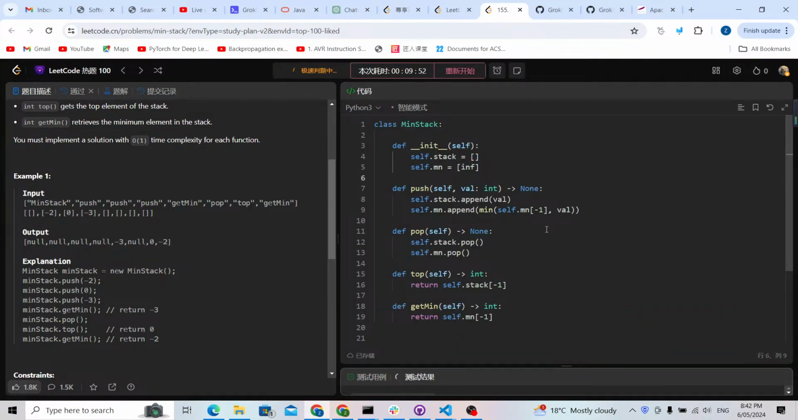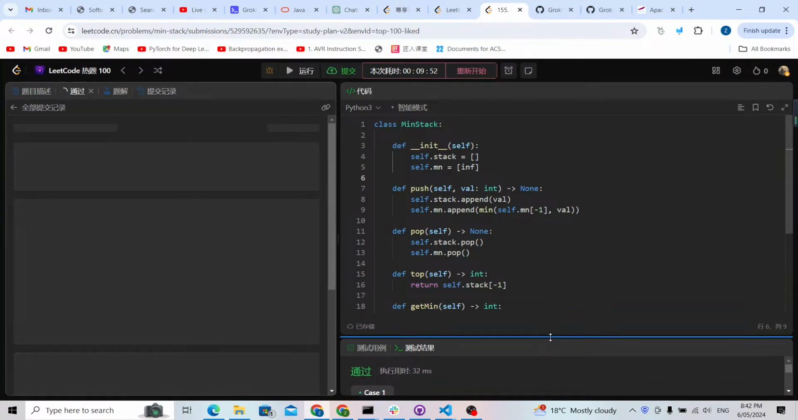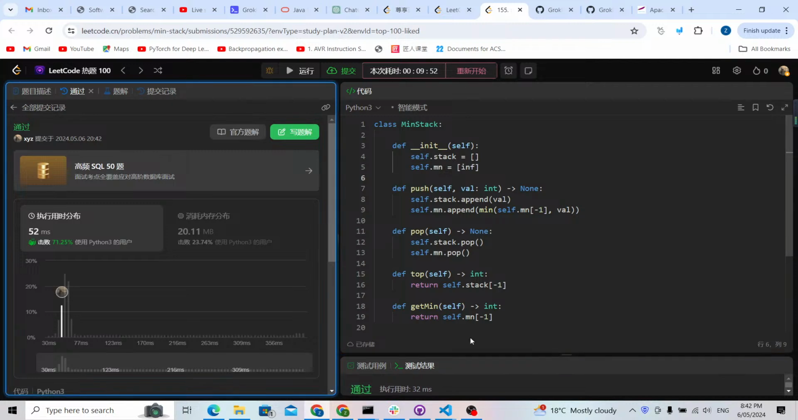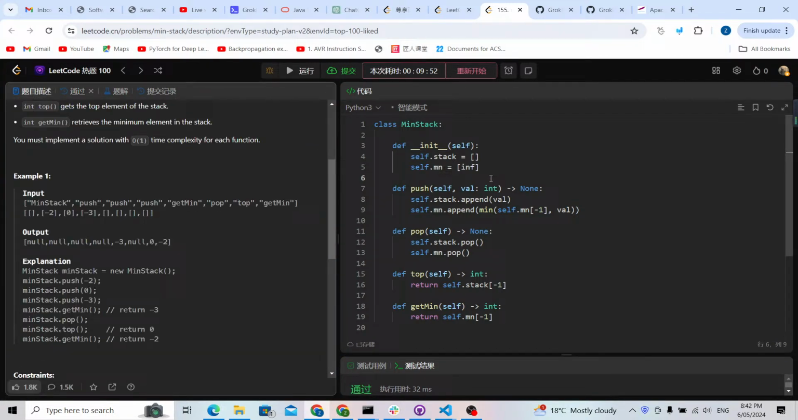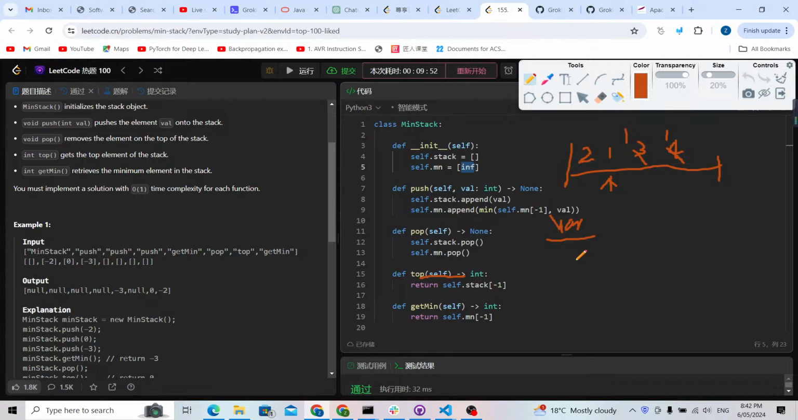Now let me run it. As you can see, it works. Now let me submit it to see if it passes all the test cases. As you can see, it passed all the test cases and it's pretty fast. So why does it always work? Why do I use infinity at the beginning? Because the pop, top, and getMin operations will always be valid, so I just give an infinity to my self.minimum stack.